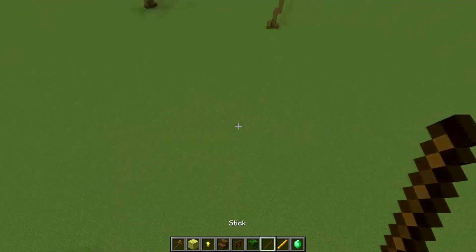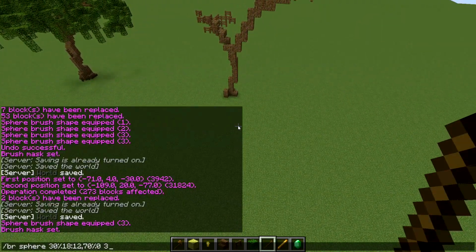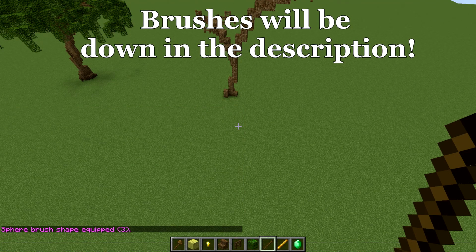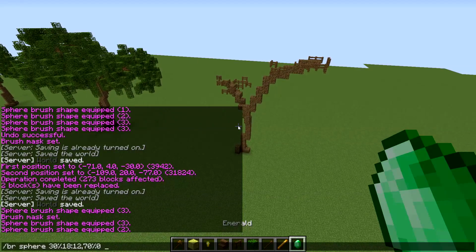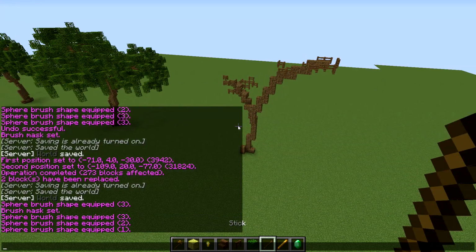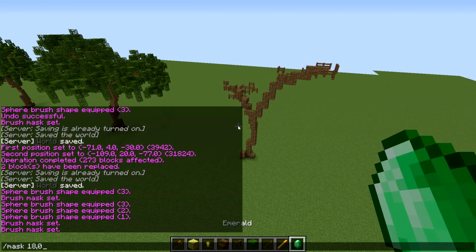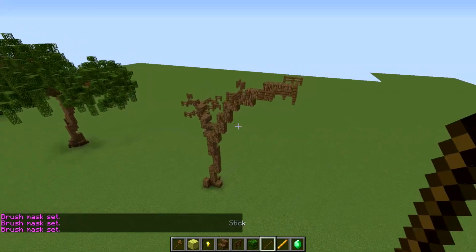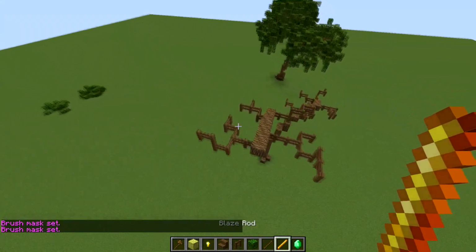So let's do that with these 3 items here. This one will make it a size of 3. This one will make it a size of 2. And the emerald will be a size of 1. And make sure that for each of the brushes, you apply the mask, which is again 18-0. Okay, we got that ready. So the stick is the biggest, emerald is the smallest, and the blaze rod is the one in between.